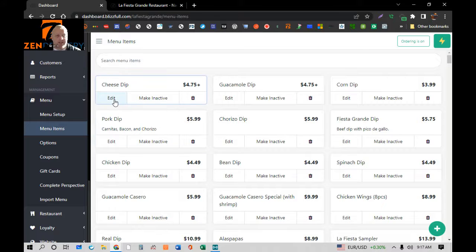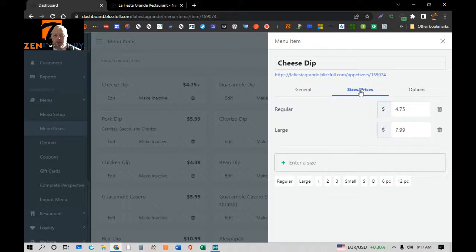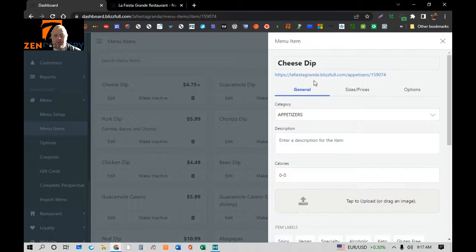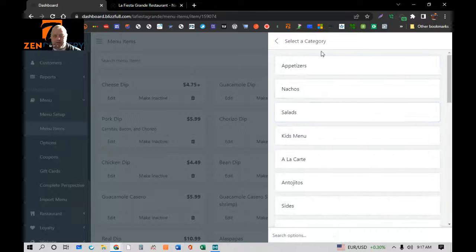But let's say cheese dip prices went up, I go under size and price. I can change this. Let's say it's $5 now, and this one's $8.99. I can change it and move it around, and I can change the name of it. So let's say we want to change it to cheese dip plus bacon, or I can change it out of a category and put it in a different category.